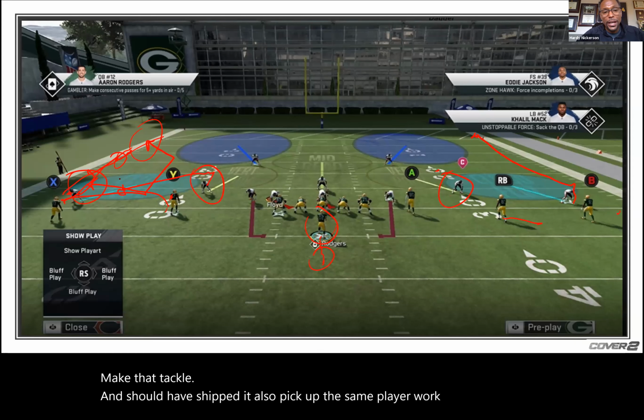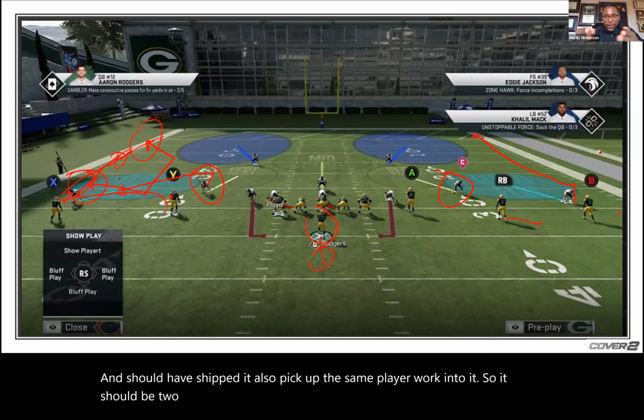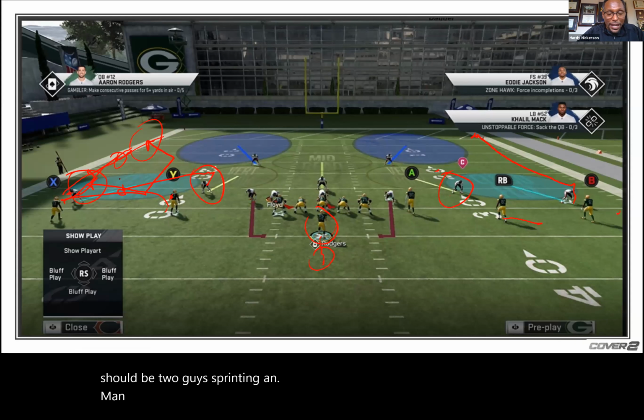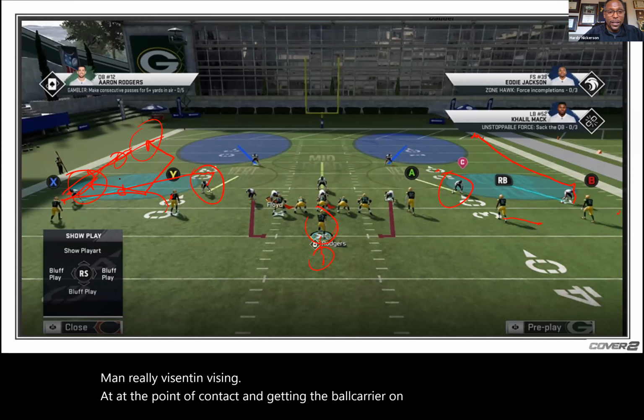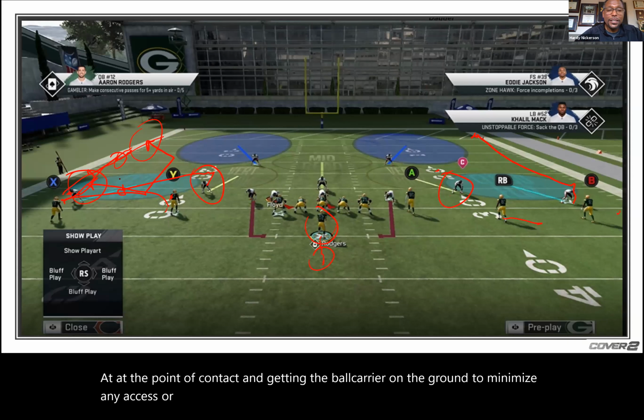So it should be 2 guys sprinting and really vicing at the point of contact and getting the ball carrier on the ground to minimize any excess or extra yardage after the catch. Great question.